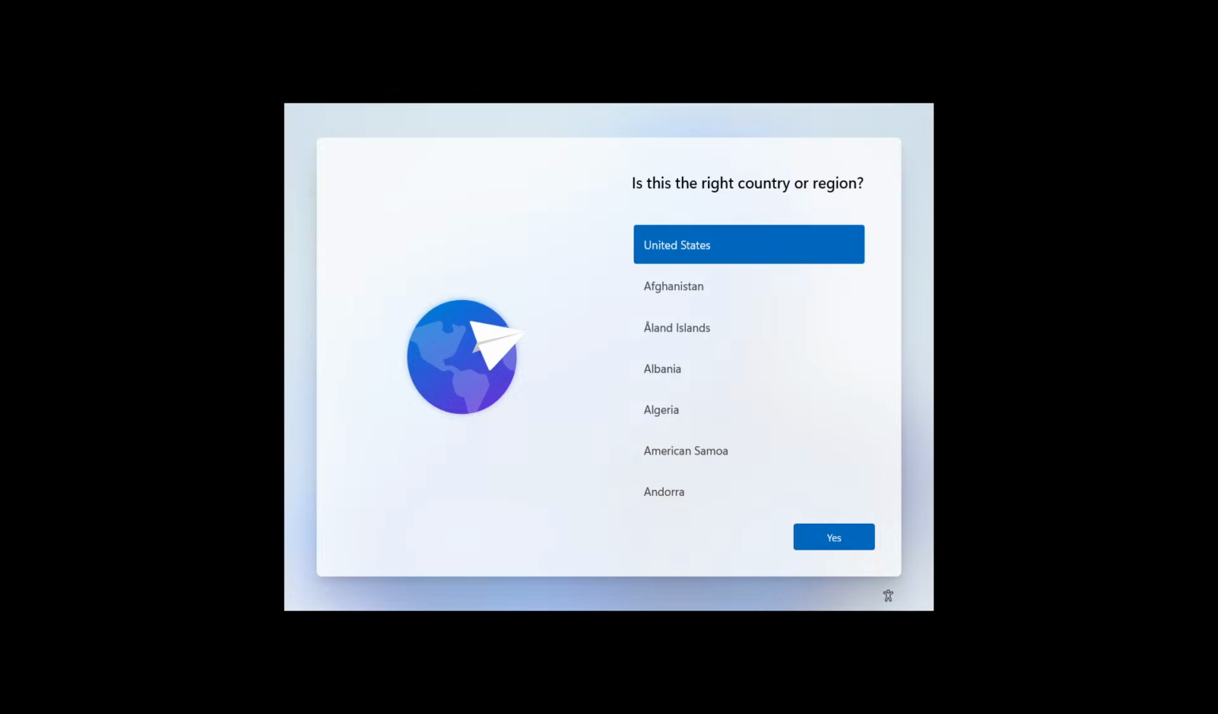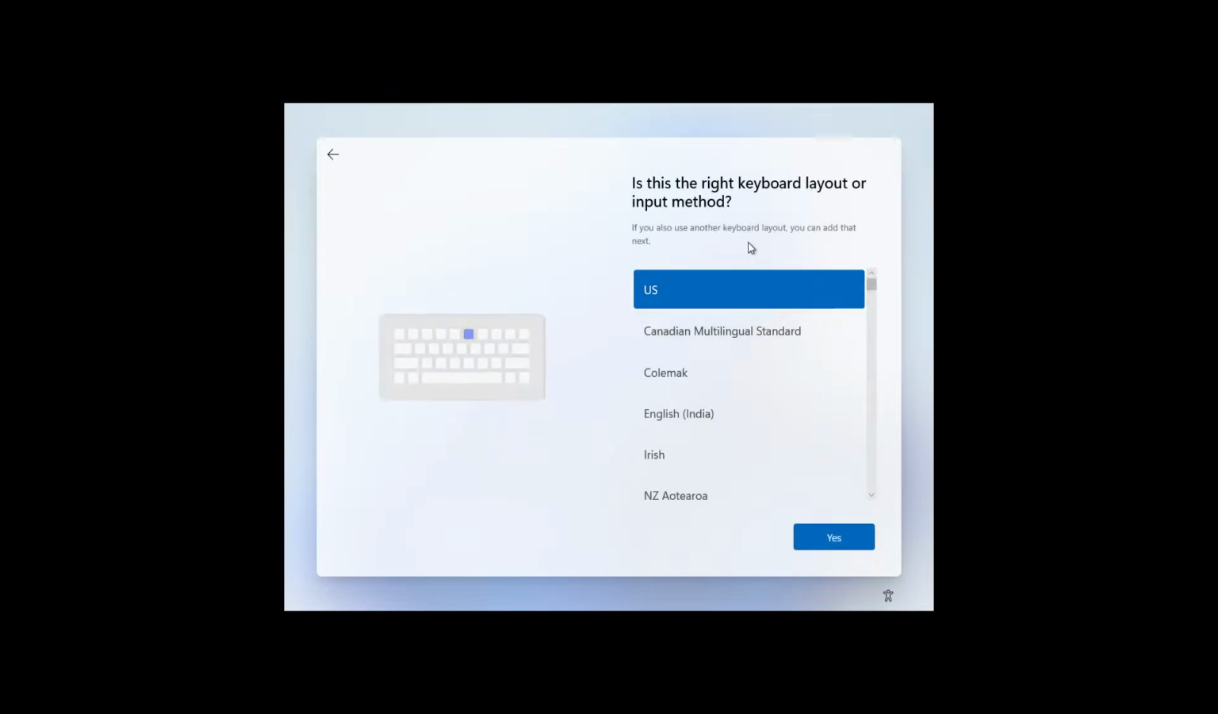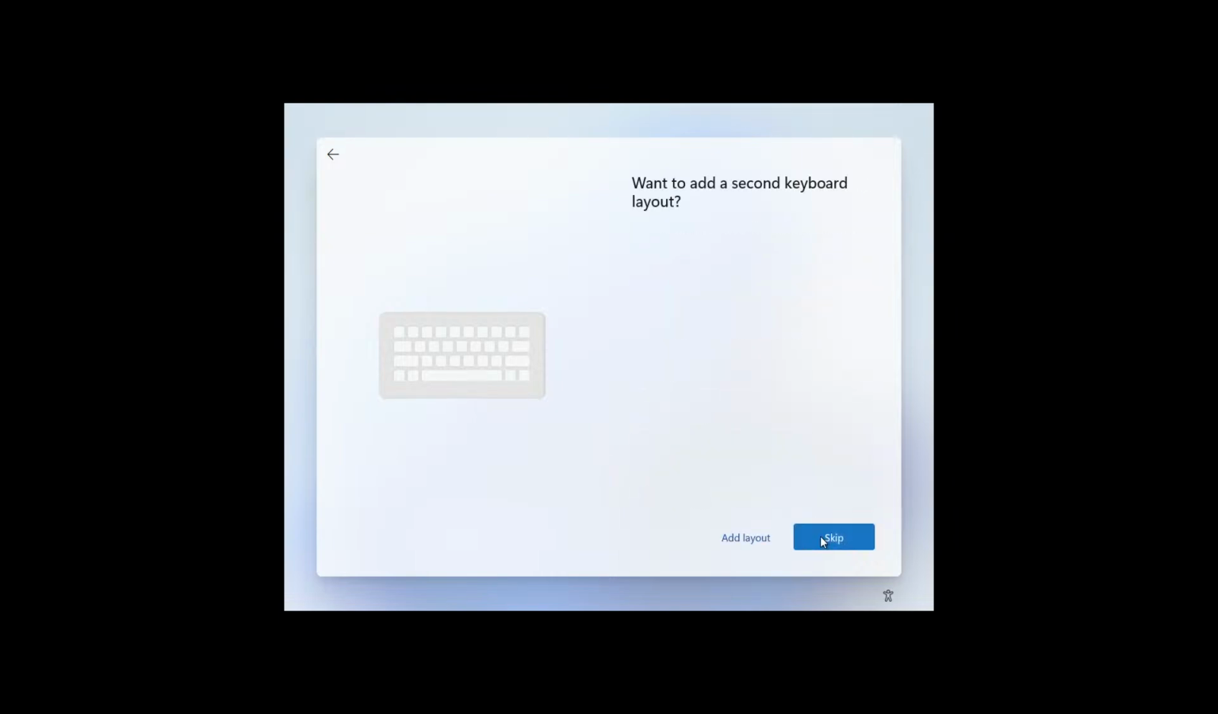All right, so now let's set up Windows 11. So we're going to choose your country. For me, it's going to be United States. Click on yes. Keyboard, we're going to pick yes. We're going to skip the layout. I don't want another second keyboard layout. One is fine.